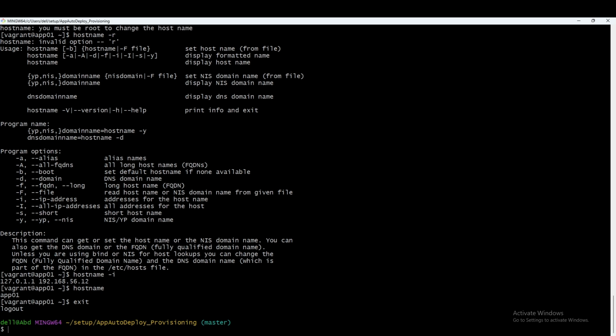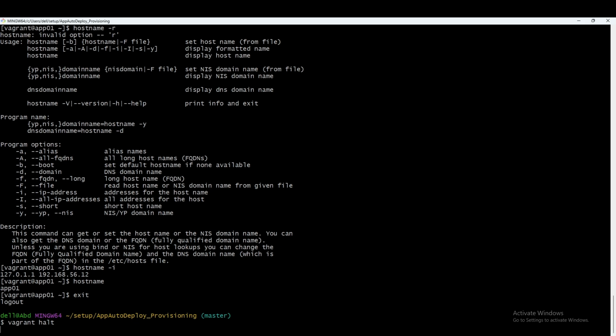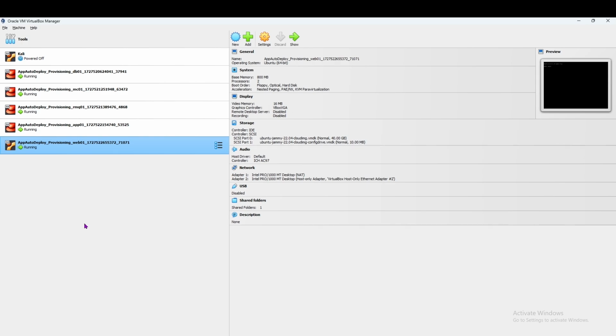If you want to shut down, you just have to do Vagrant halt, and all the VMs will be shut down one by one. It will do a graceful shutdown. If you want to destroy all the VMs, you just have to run Vagrant destroy. All the VMs mentioned in the Vagrantfile will be destroyed.